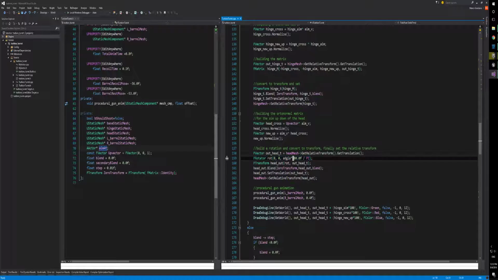We convert that from radians to degrees, so you multiply by 180 divided by pi, and we build a rotator out of it. So we can use that to build a transform using this rotator and this head. We're going to blend it, don't worry about that, and we set the transform, and we're good to go.